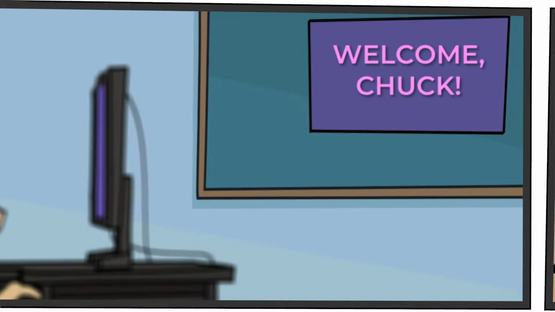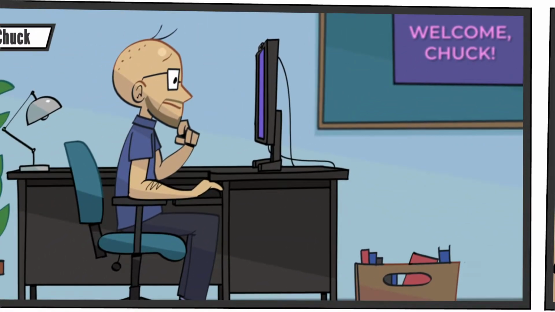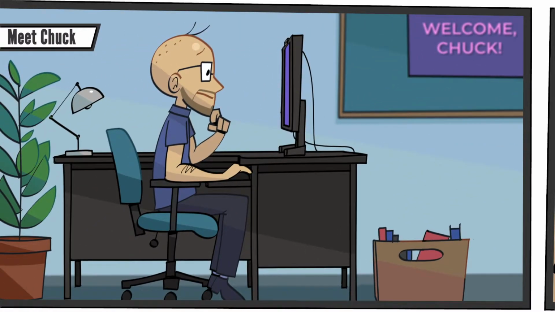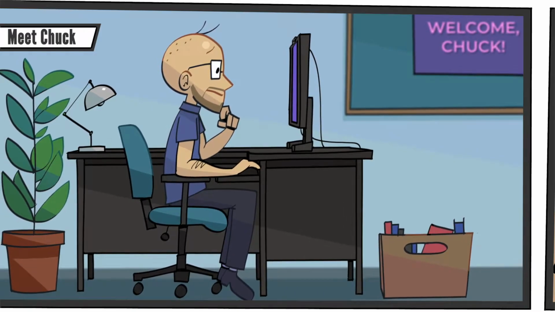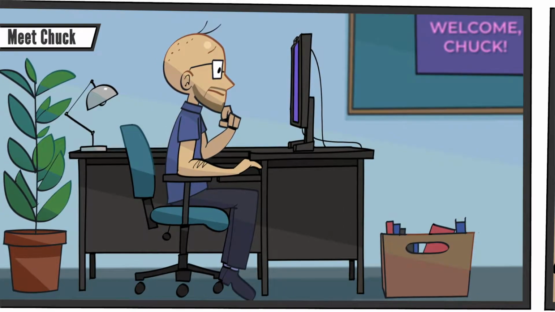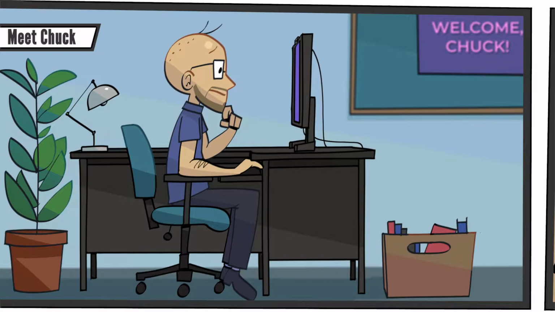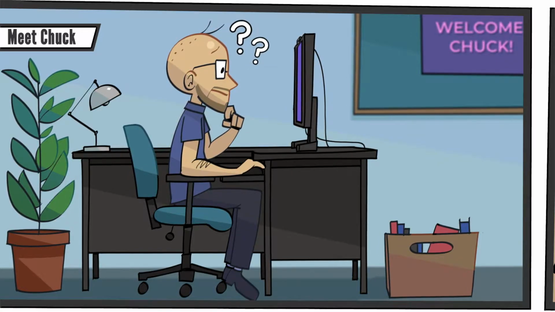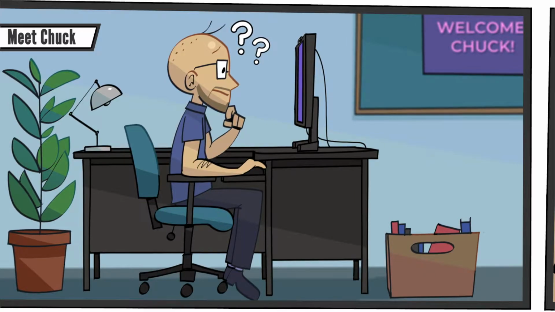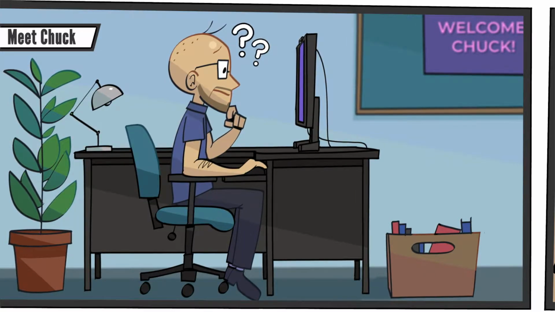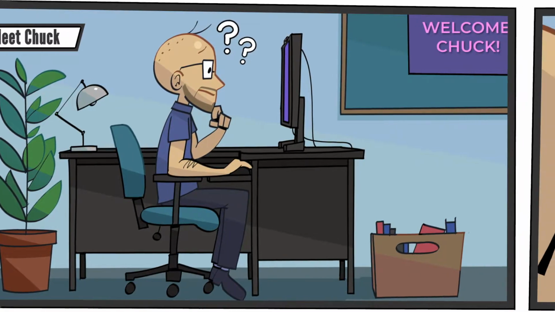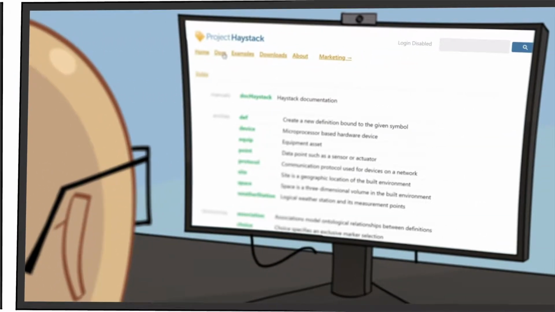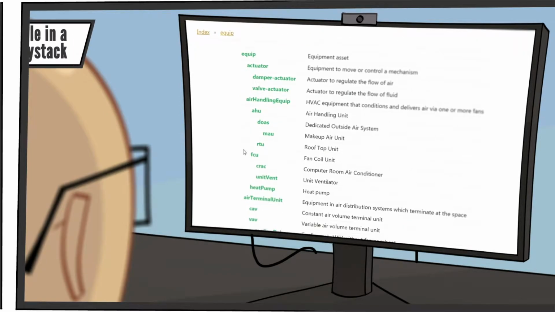Chuck is an energy engineer and it's his first week in a new job. His new team uses SkySpark to manage the data in their smart buildings. This week, Chuck needs to learn SkySpark fast, but first of all, it's important he's able to understand and use basic Haystack data tags. He's been directed to the Project Haystack website, which to be honest can seem a bit overwhelming.